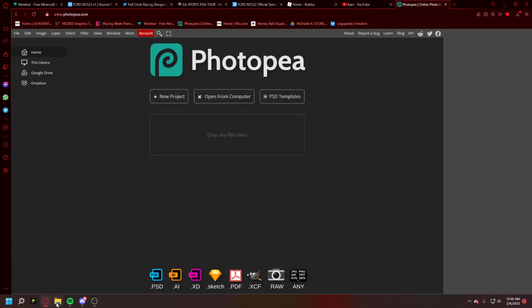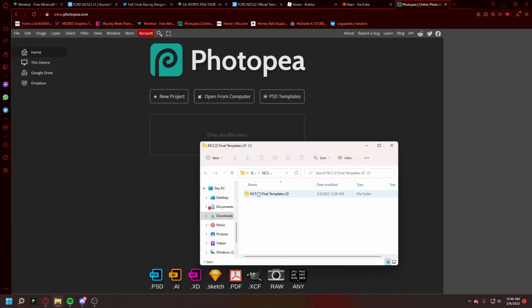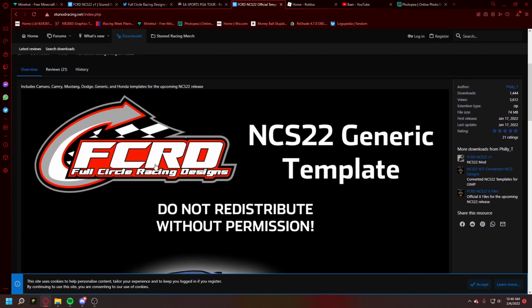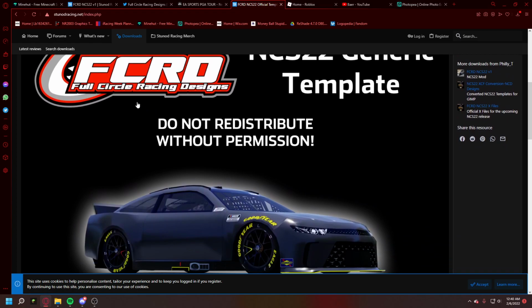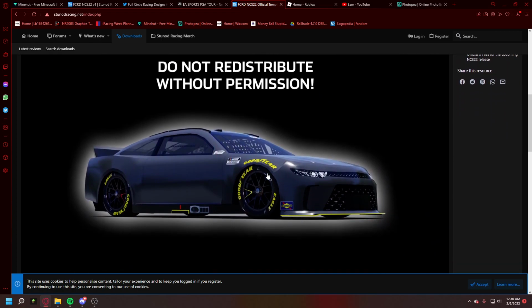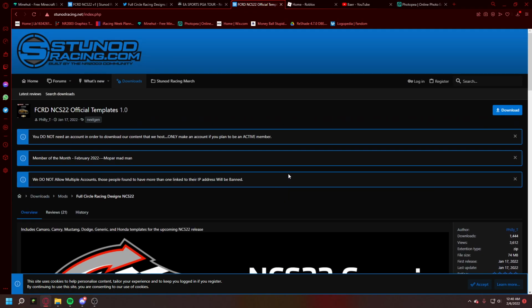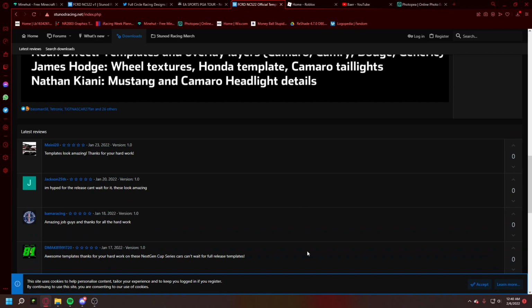Let's go to Photopea. So you just want to download any template. You can go to Student Racing. I just went to the FCRD, or the first Full Circle Racing Designs official templates. This is like a generic body. They got a generic Chevy, Ford, and Toyota. They already come with a couple Dodges.